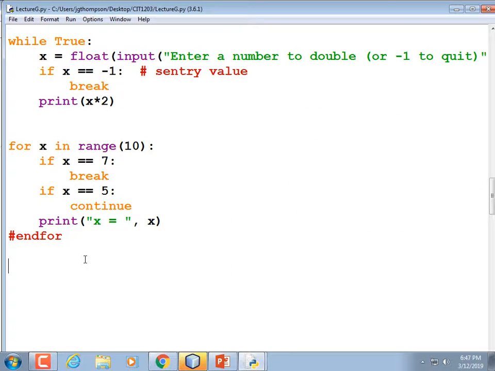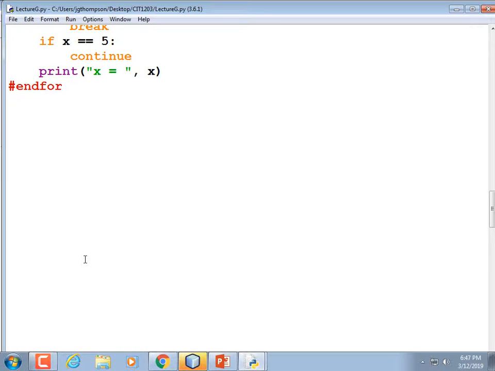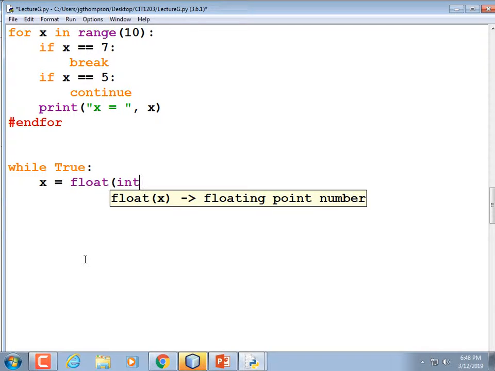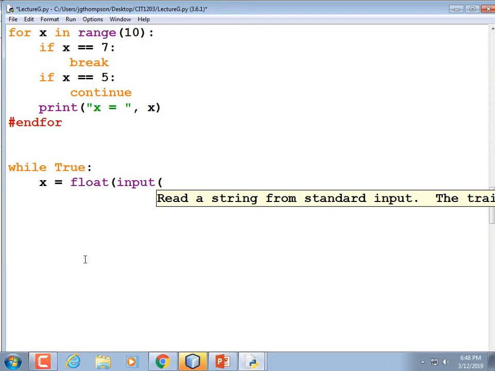So what could you use that for? You could use that to rule out some error state. Force it to reiterate if they enter a bad value. So while true, colon. Let's get some input. X equals float, parentheses, input, parentheses, quote.